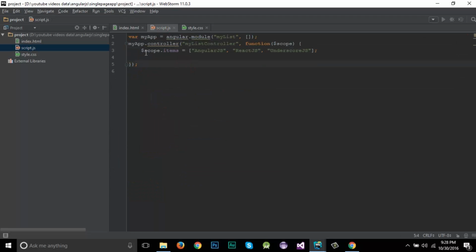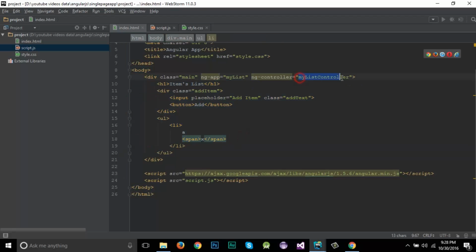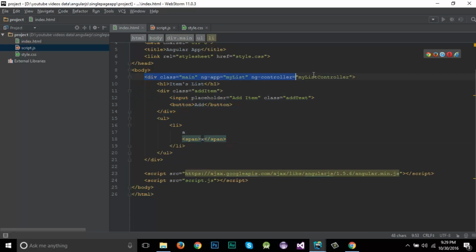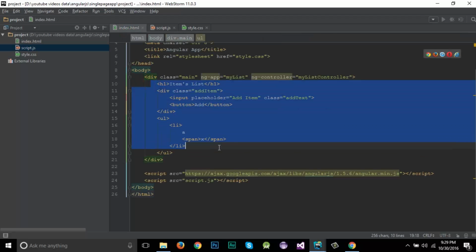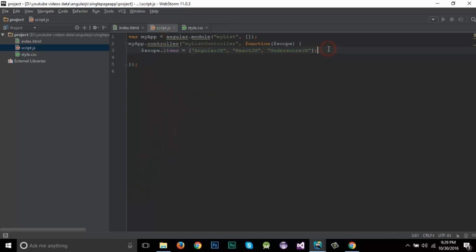So every variable or every function that I define within this controller can be bound to any of the elements of the controller element, because all these elements are children of this controller element. So we can bind each and every variable that we define inside it to any of these elements. I hope you have got it, but let me write more for your better understanding.